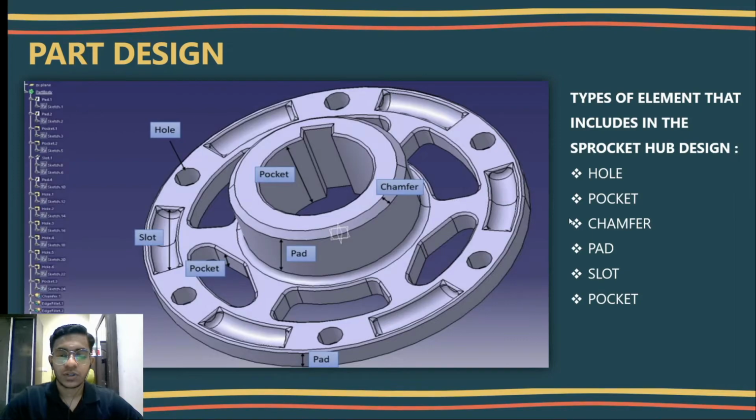First of all, we draw a circle and we pad it so that it becomes this cylinder. Once that's done, we draw an inner circle and we pad it so that we get this design, which is the nose of the sprocket hub. Once that's done, we draw this shape where the shaft and also the key sits. Once that's drawn, we use the pocket feature so that we can cut and we'll get this hollow shape.